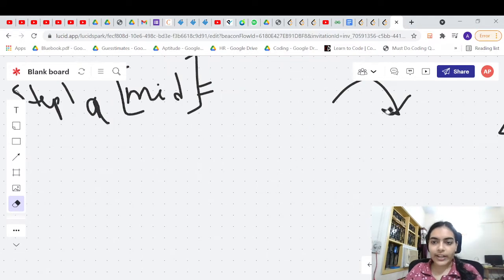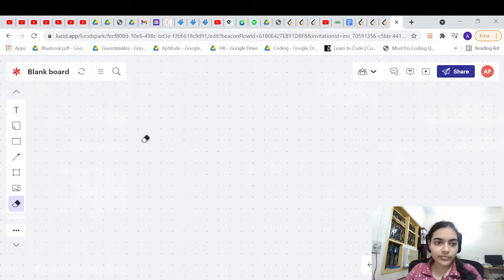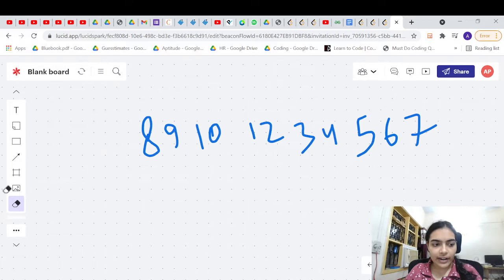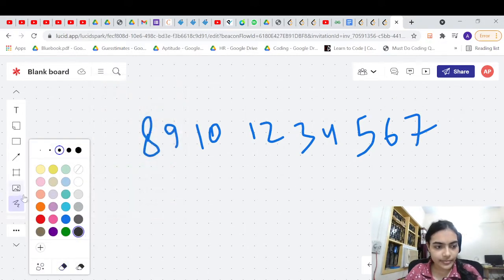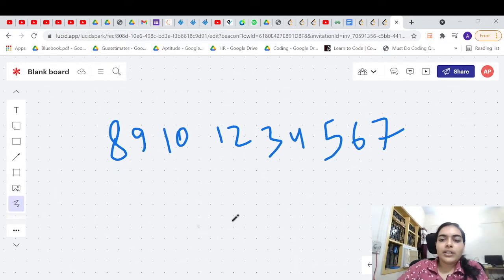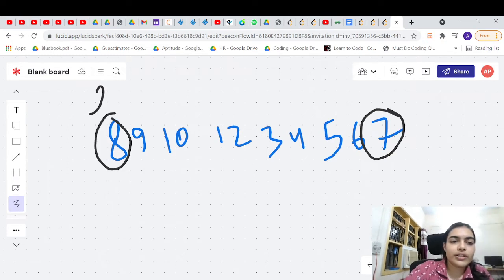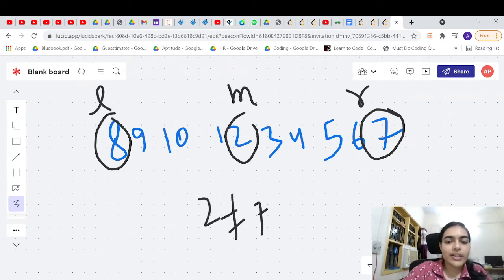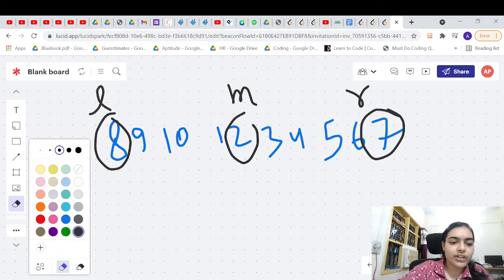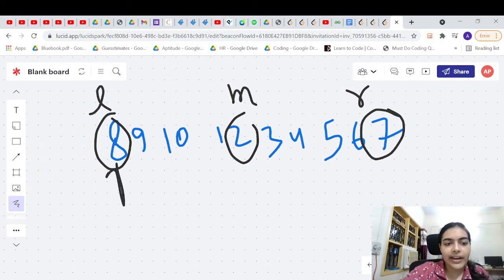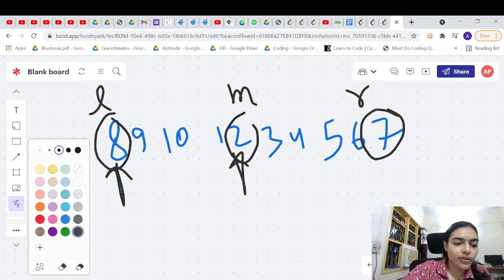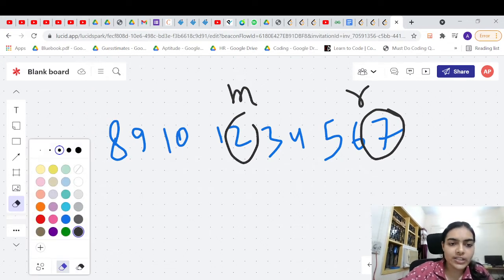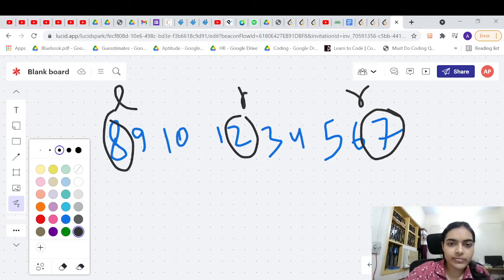So let's quickly check for 7 and then let's write the algorithm. This is your left, this is your right, and what is your mid? Your mid is 2. So 2 is not equal to 7, right? Now we'll check if it is left sorted or right sorted. In this case, just compare 8 and 2, right? It is not left sorted, so it is right sorted, because 8 is not less than or equal to 2.